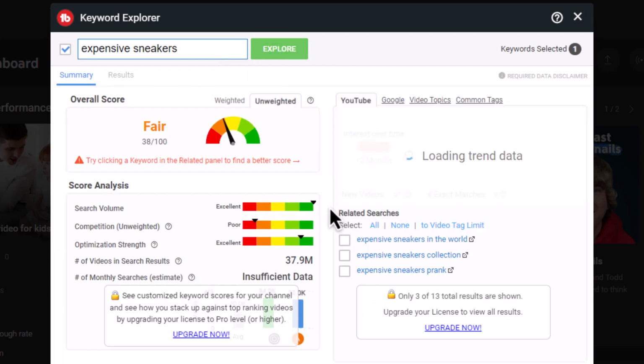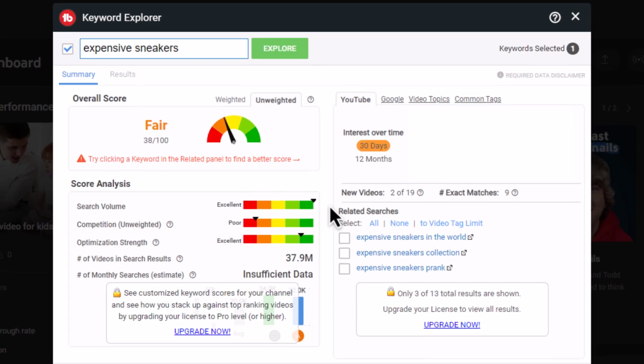TubeBuddy will provide the best results for your keyword. You can check the overall score, competition, and search volume. Also, you will find 3 related keywords that are best for video optimization.